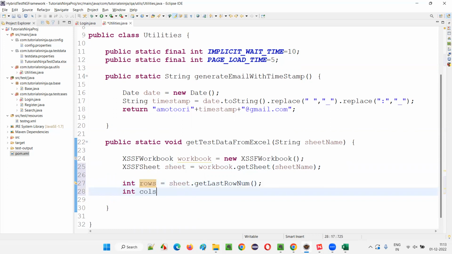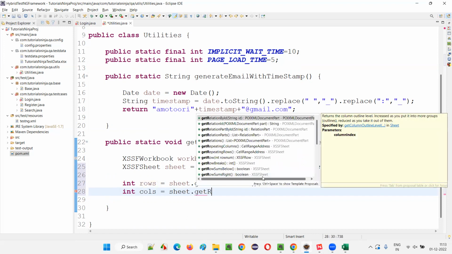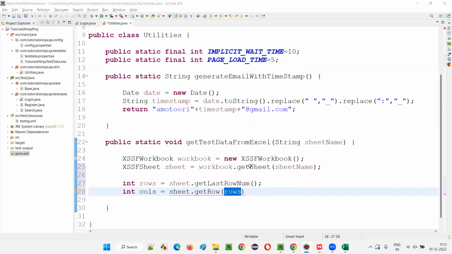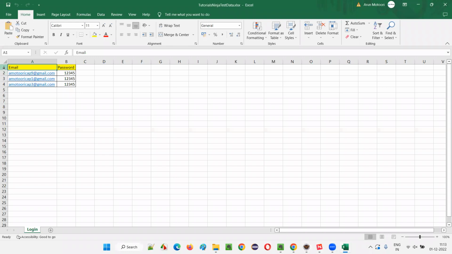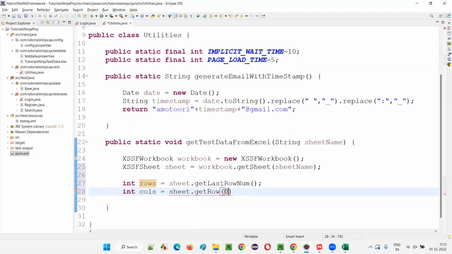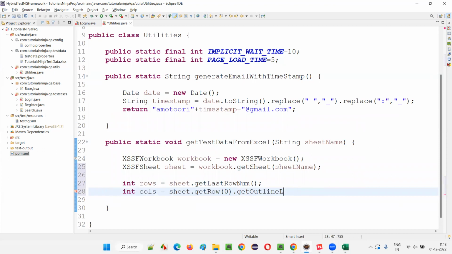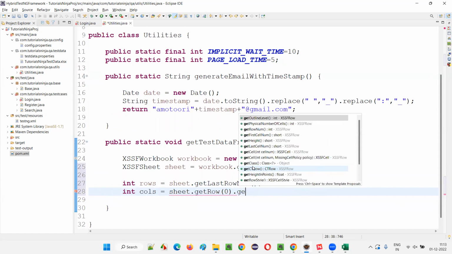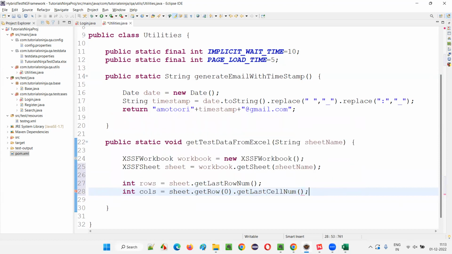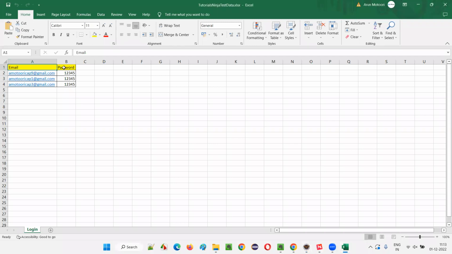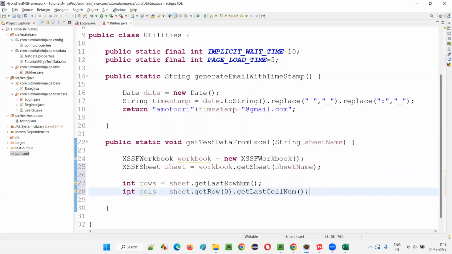How to get the number of columns? Int columns is equal to sheet dot getRow of any row. Just give any row. Here there are 4 rows: index 0, index 1, index 2, index 3. I'll just give index 0. Any of the rows, you can even give index 1 also, but I'll just stick to getRow of 0. Then getLastCellNum, for getting the number of columns. What is the cell number? 1, 2. So getLastCellNum is 2. So 2 will come here. Number of columns we got.